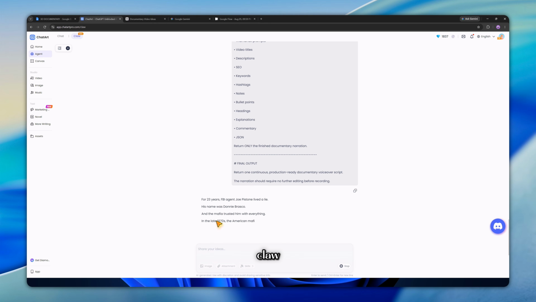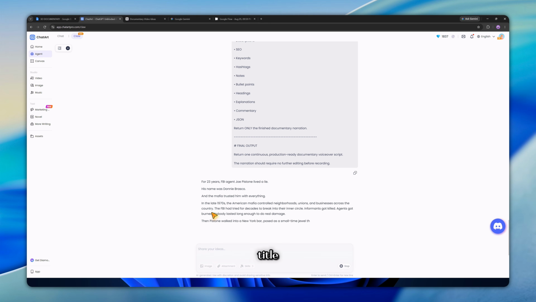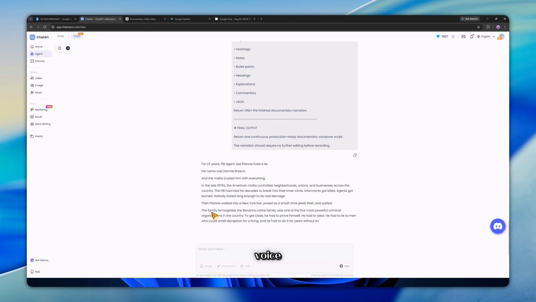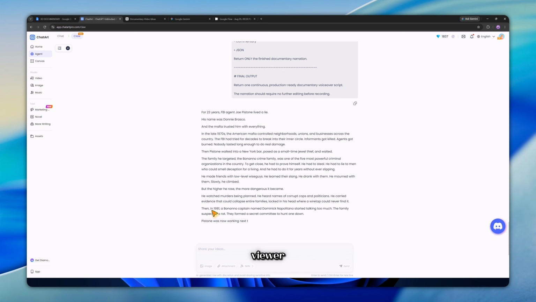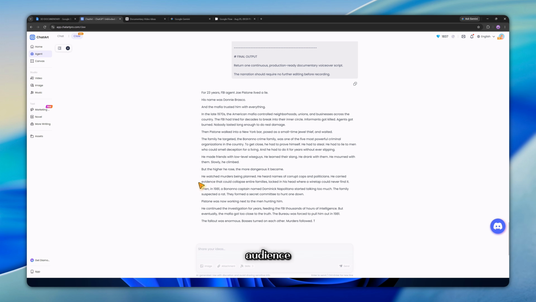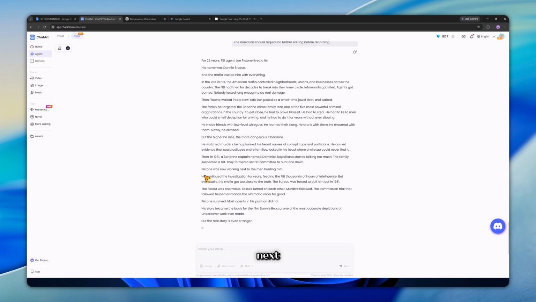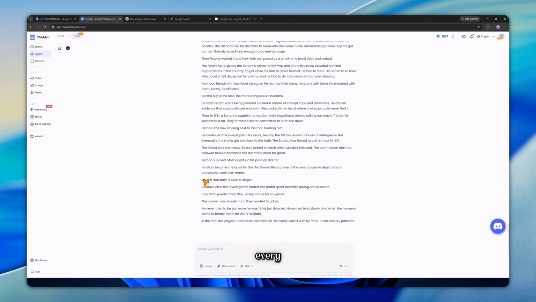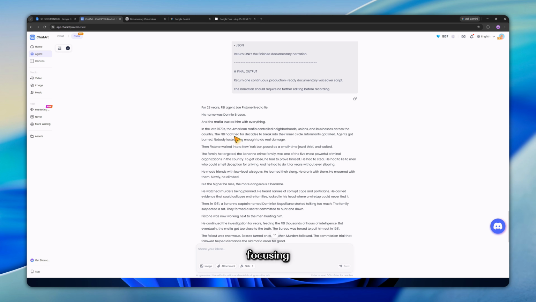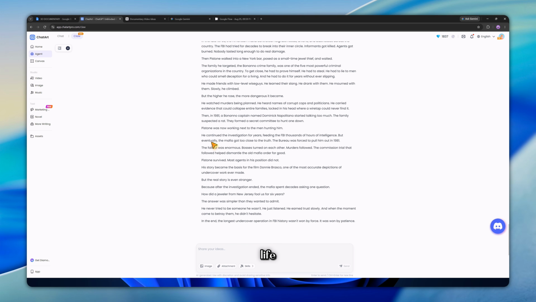Within moments, Claw transforms a single documentary title into a complete production-ready voiceover. Every section is already structured to build tension, maintain viewer curiosity, and naturally guide the audience from one reveal to the next. And because the narration already follows the storytelling framework I use for every documentary, I can spend less time rewriting scripts and more time focusing on what really brings these stories to life: the visuals.